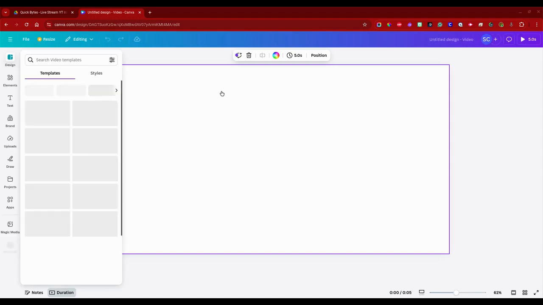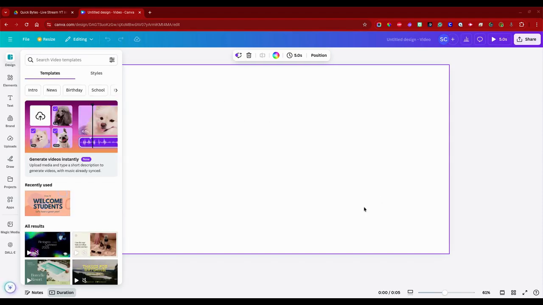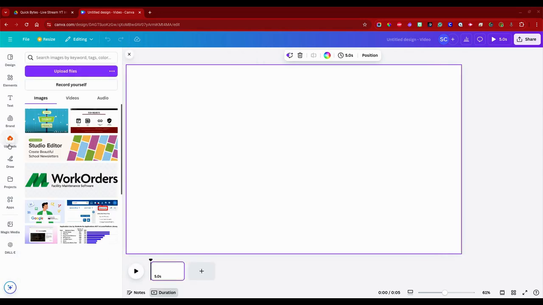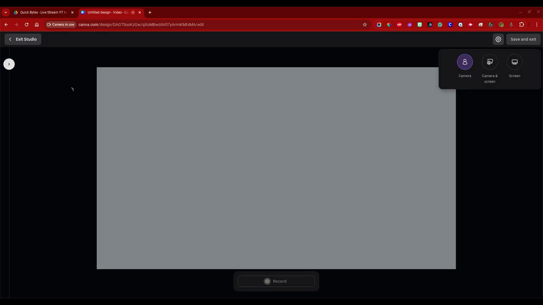And the next step, once we get to our blank template, and you can see it's nice and blank and free for us here, is come over to Uploads in our left-hand navigation menu. And then right below where it says Upload Files, you're going to see a button called Record Yourself. So we are going to go ahead and click on Record Yourself.